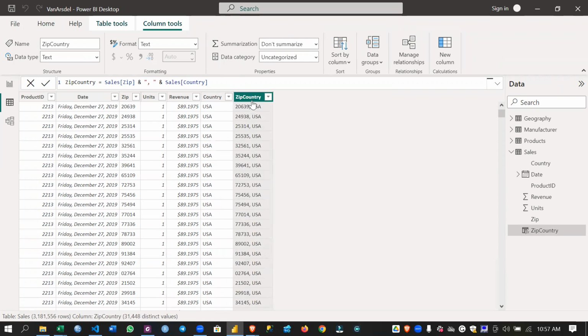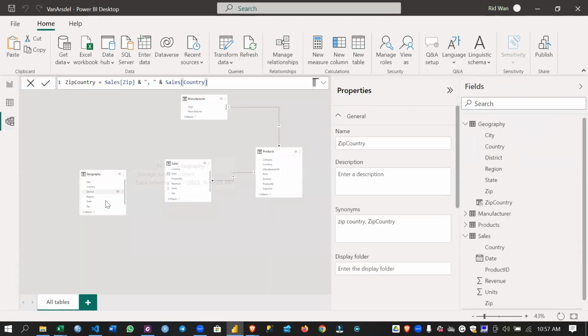So you can now see we're having zip country here. I already was done with this. So now let's go back to our model and see if I can create a relationship between two of them. I'm going to scroll down. You can see zip country here. You can also see zip country here. So I'm going to drag this to this.